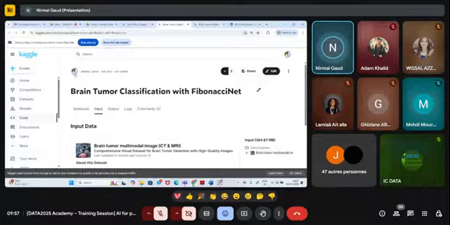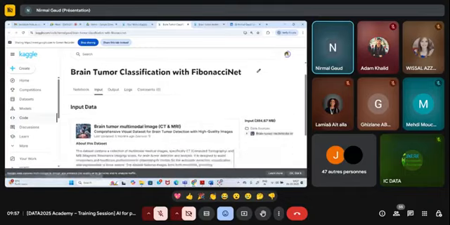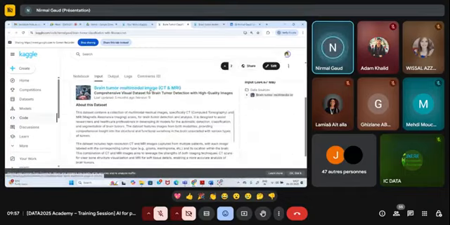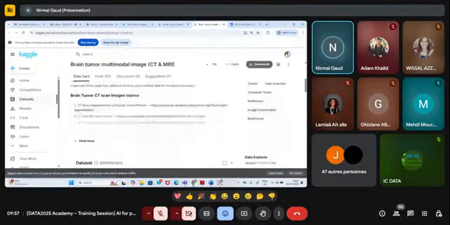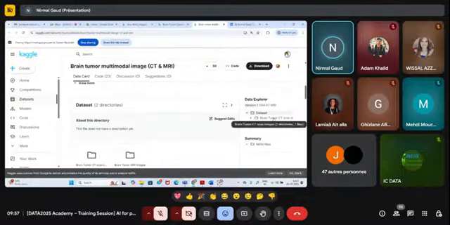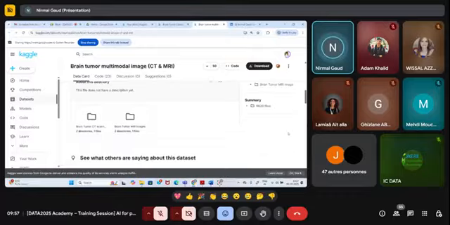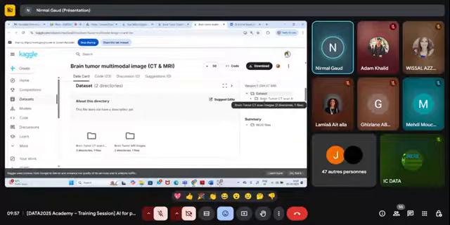This is my Kaggle account and you can find me over Kaggle. You'll see so many projects related to medical healthcare, so many projects with different algorithms. In this, I have taken the brain tumor multimodal image dataset. This is the dataset, which comprises CT scan images and MRI images. CT scan images also and MRI images also it consists of.